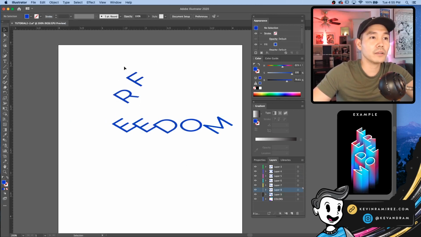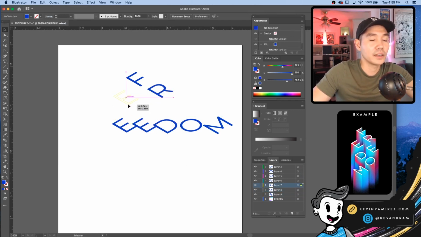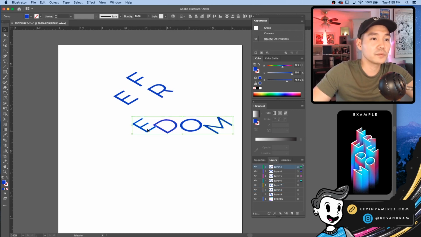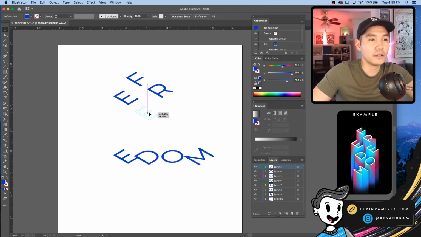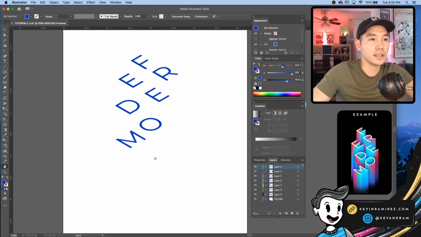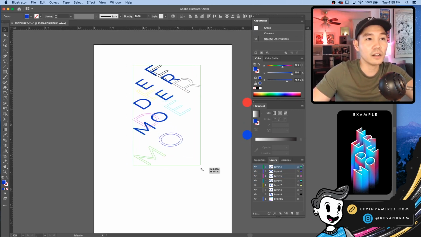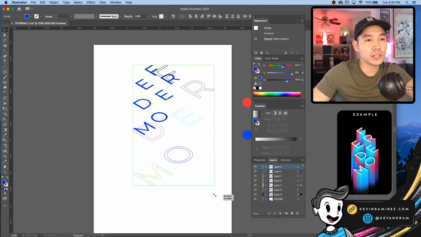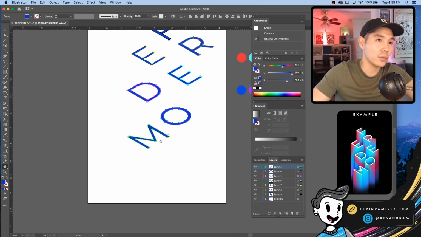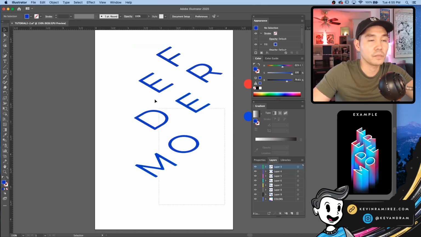So here I'm now going to arrange these letters in a nice arrangement like we have in the reference image. Freedom, like this. And then I also want it to be bigger. So I'm going to select all of them, hold down Shift, and pull the bottom right angle just to make sure that it resizes correctly.